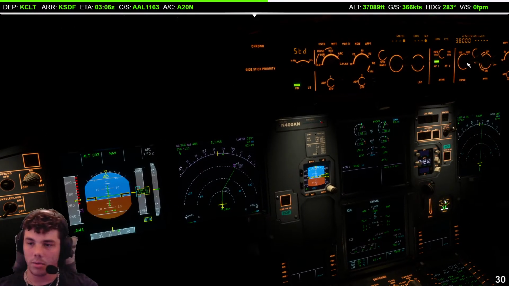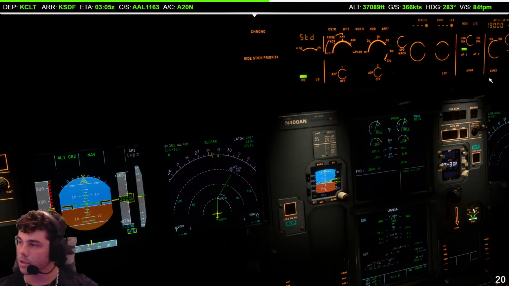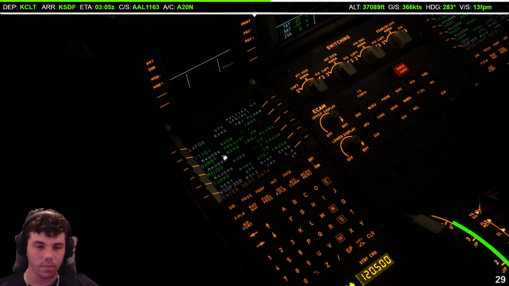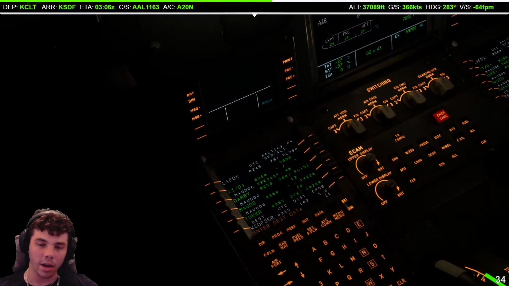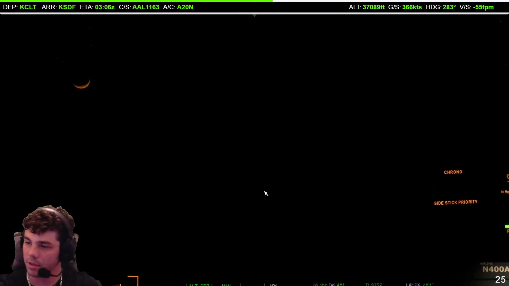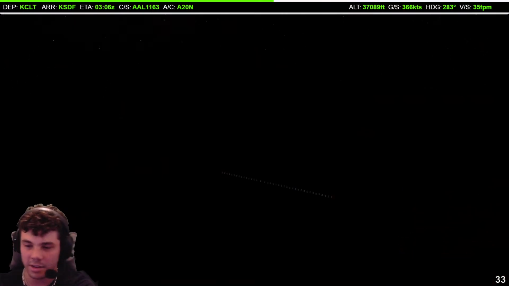I'll go ahead and get 190 put into the box up here. Okay, 190. Top of descent coming up at 250. So we got 7 minutes until we start descending, and then I'll do the classic captain announcement.